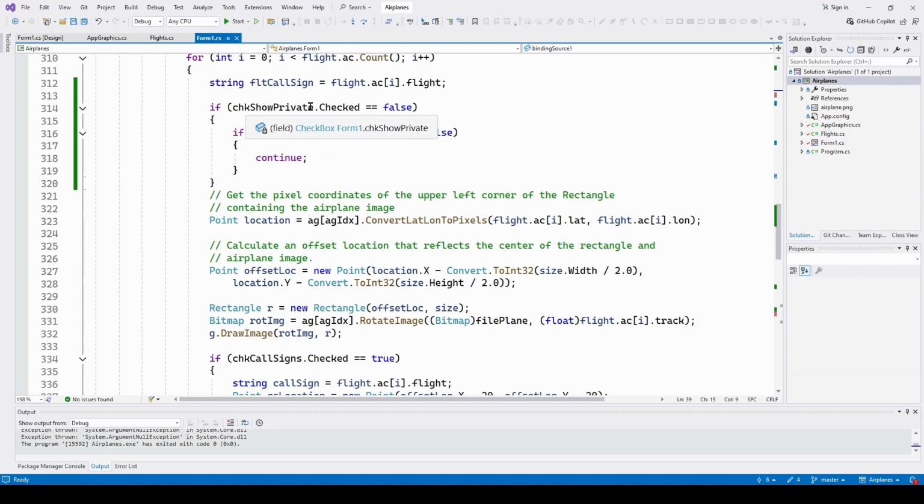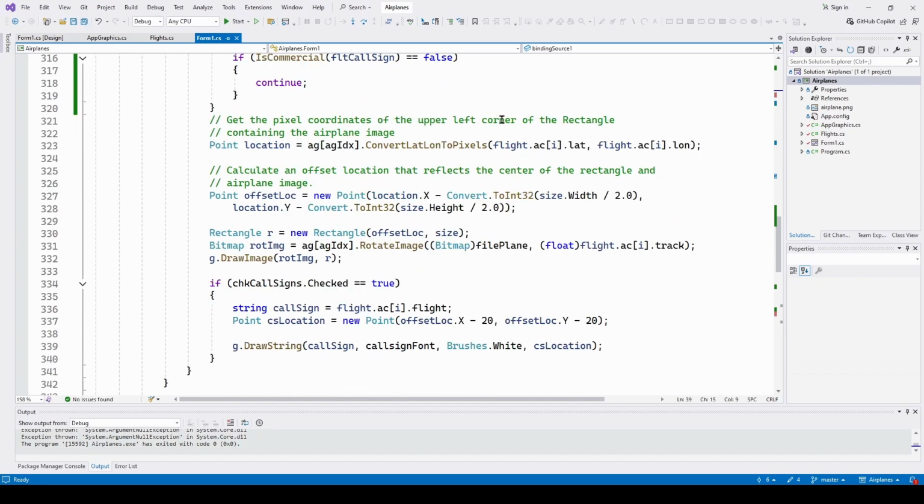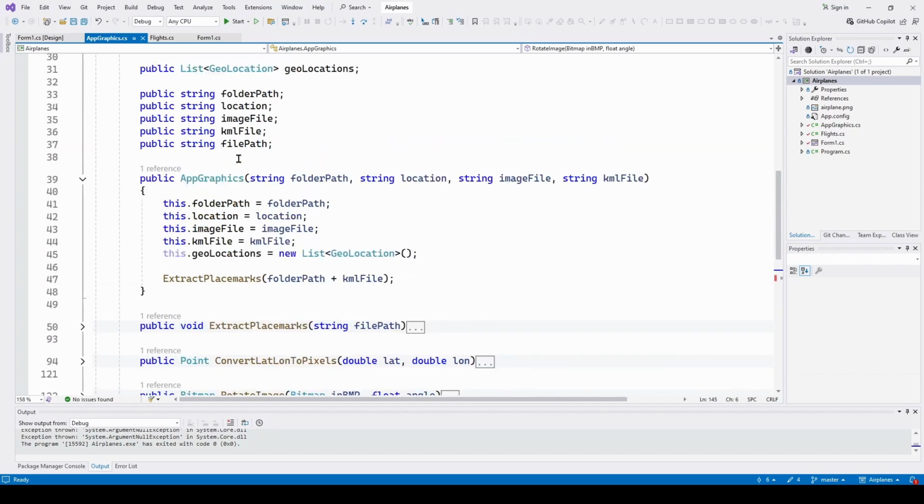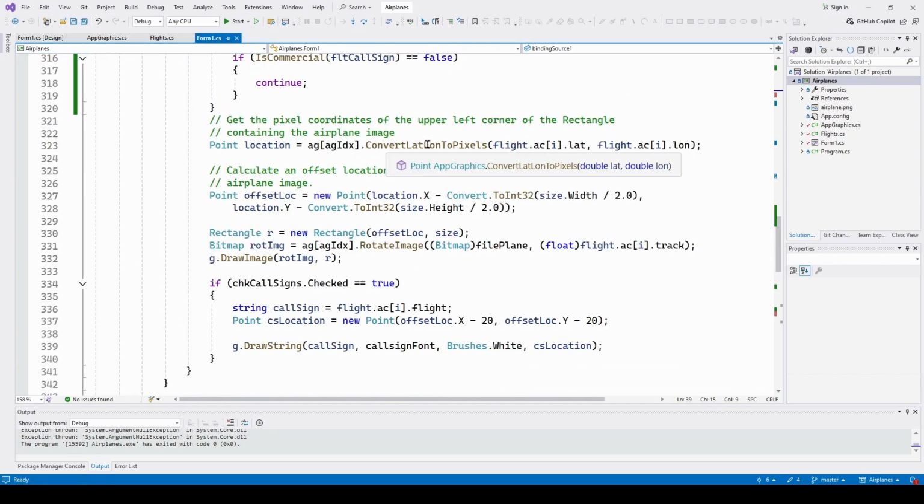So if show private is not checked, and if the call sign is not commercial, then just continue, don't draw anything. Otherwise, if it's a commercial flight, get the pixel coordinates of the upper left corner of the rectangle containing the airplane image. So we're going to find a point called location, and we're going to use the app graphics class, and a method in that app graphics class, convert lat-lon to pixels. So it's going to take the latitude and longitude of that incoming flight and convert it to a pixel location.